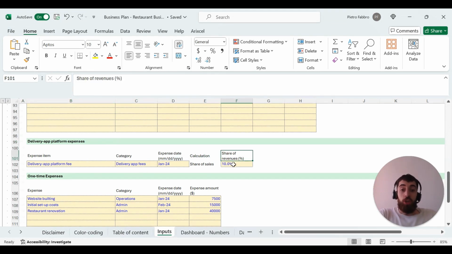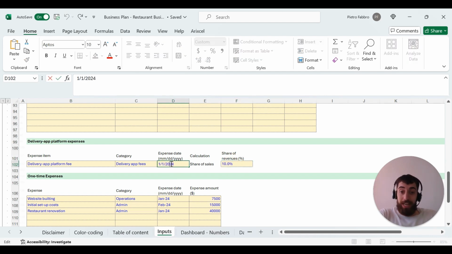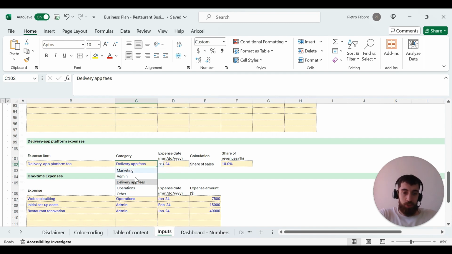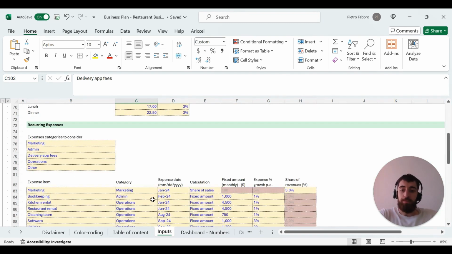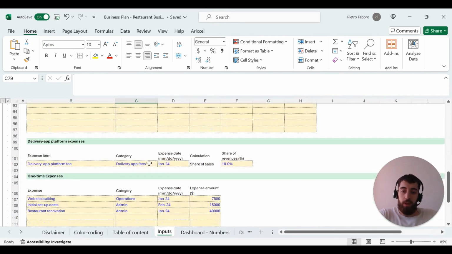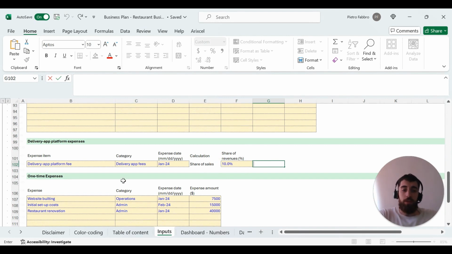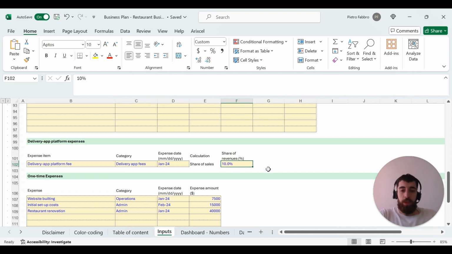Then we have the costs associated with the delivery apps, because of course they will charge you money, and this can be calculated as a share of revenues. So you can select the expense date, when the expense date should start, the category in which it should fall into, and again, the categories available here are taken directly from here. And then you select how much actually it will cost you. So how much either Glovo, Uber Eats, Just Eat, or whatever, will charge you out of the order amount.